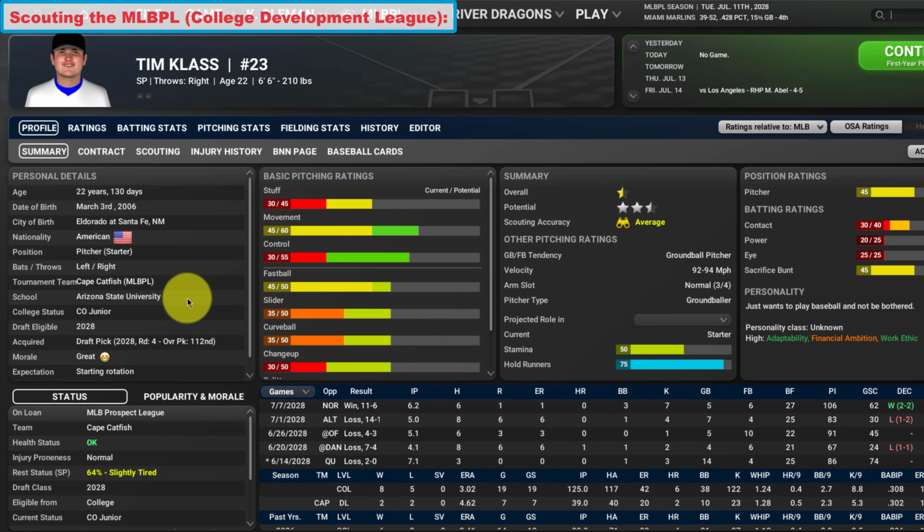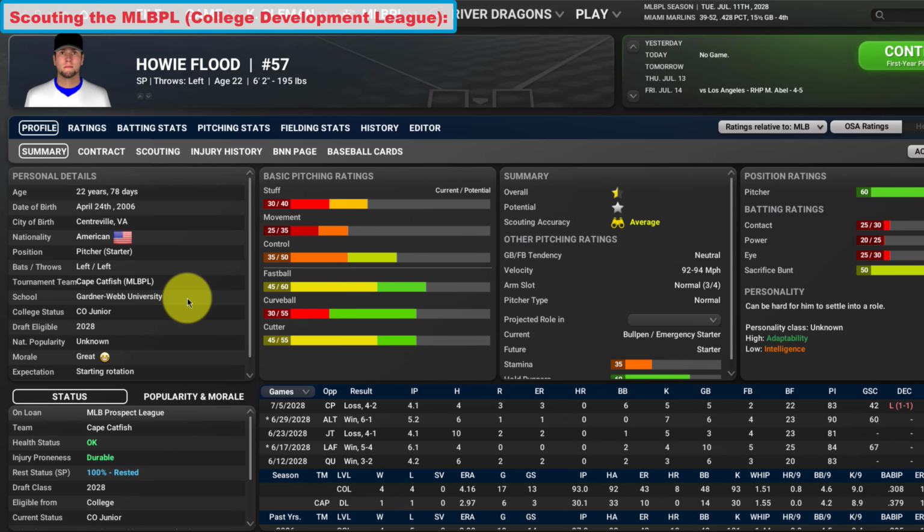Here's a junior, but he was drafted in the 4th round, Tim Class. Here's an undrafted junior. What is he? Yeah, he is a junior. You know what? Even though he's only 1 star, Howie Flood, I would consider him, but super late. I would consider him around like 18, 19, 20. And these are rounds I'm talking about. So 18th round, 19th round, 20th round, I would consider him. Only thing about Howie is he has low intelligence, but if we're drafting him that low, we could look past that.